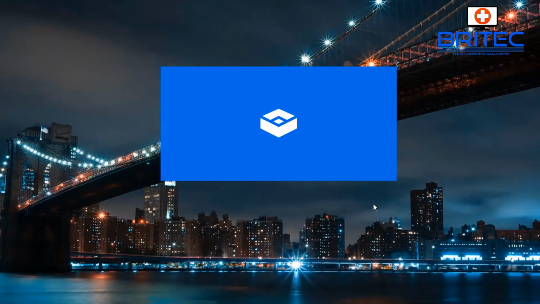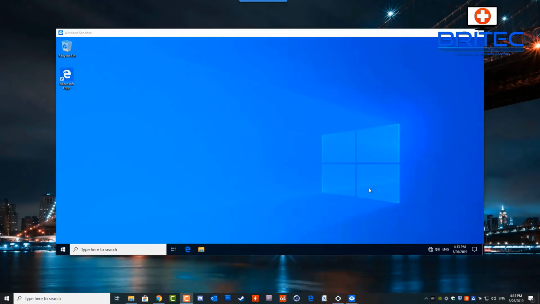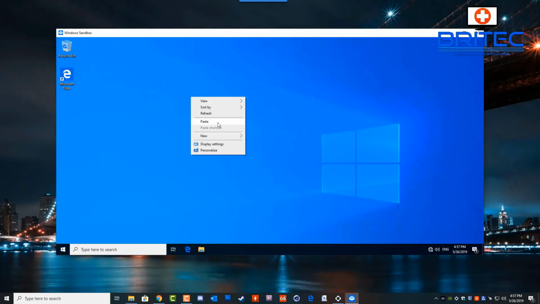Once this opens up, you will see a version of Windows 10 here. So it's like a version of Windows 10 inside Windows 10. It does take a bit of time to open, so be patient. And once we've got this done, there we go, we are now all open and it's just loading up here. As you can see, we've got the Windows Sandbox open.